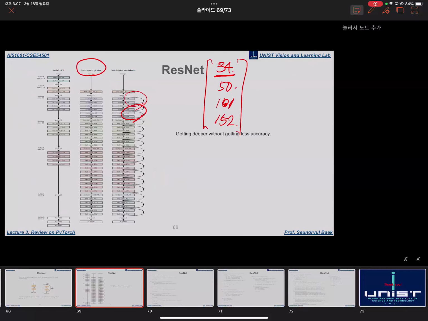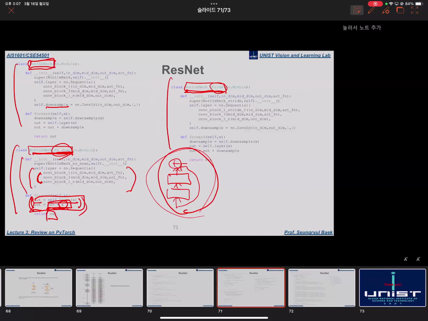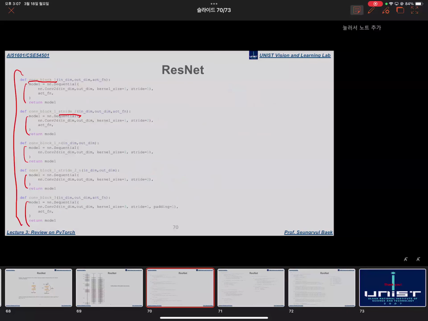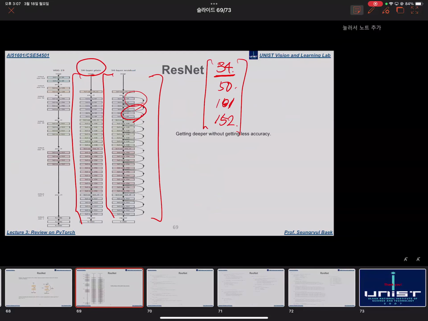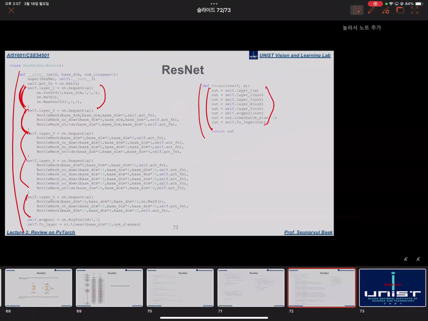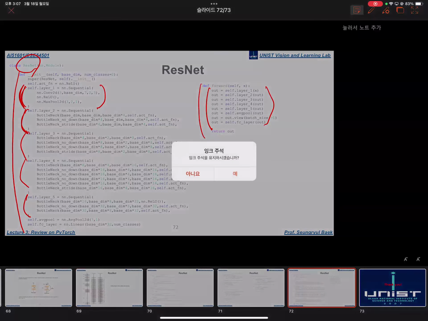So this kind of thing is implemented in this way. Okay. Are you guys following this? Okay. So this is the ResNet. Any CNN architecture can be implemented using this kind of class definition. I want you to feel that. So this is the review on deep learning and PyTorch.